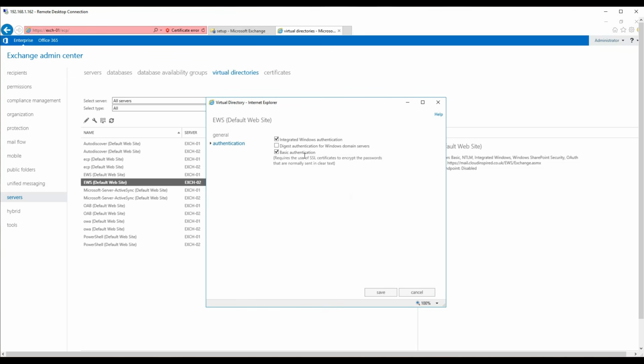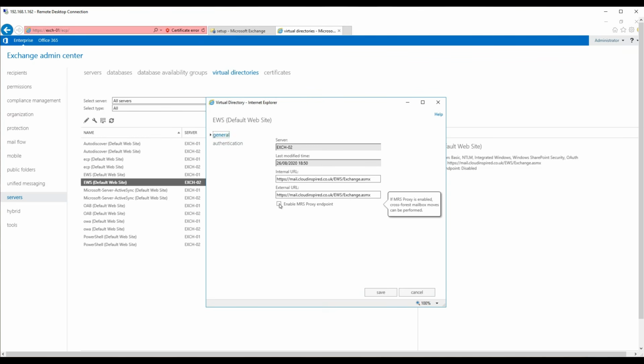Also, basic authentication is ticked in this configuration. So migration endpoint communications must happen securely over SSL. Therefore, when choosing the external endpoint in the EWS directory, you must make sure that the valid certificate is used on the Exchange server. The host name must be covered, in this case mail.cloudinspired.co.uk.